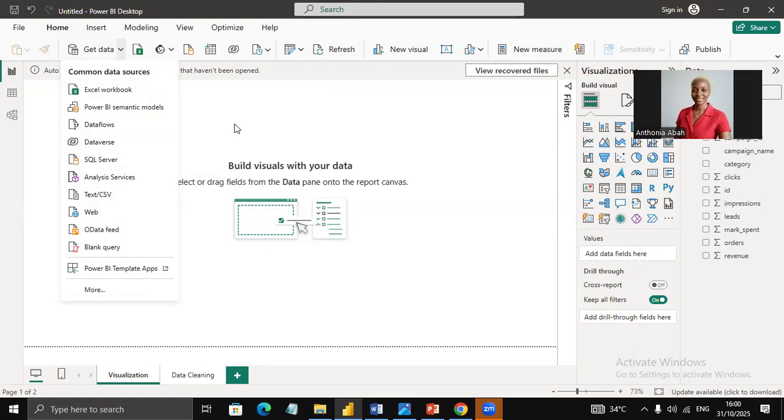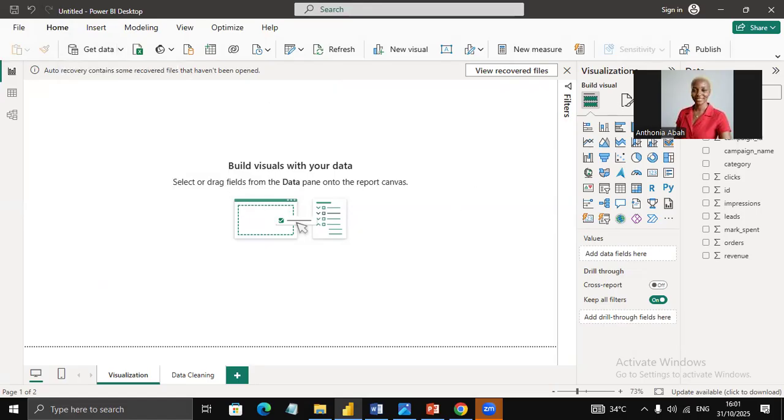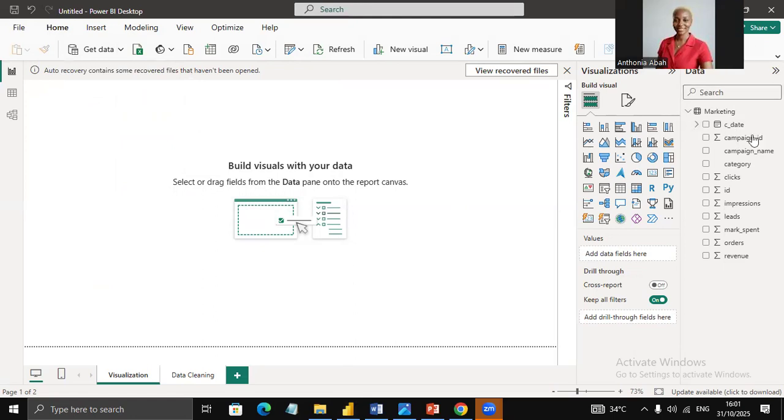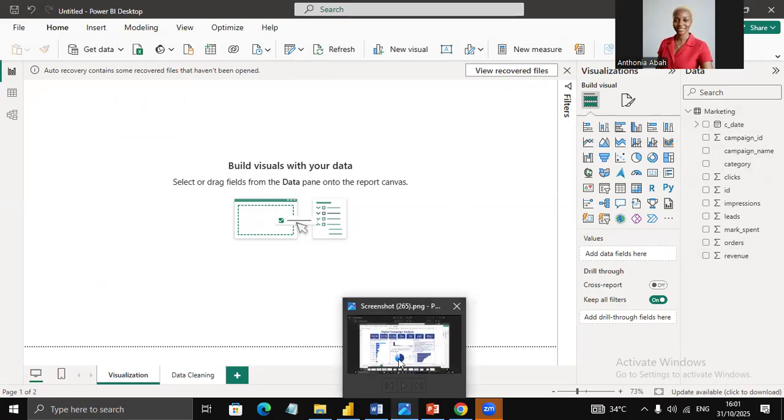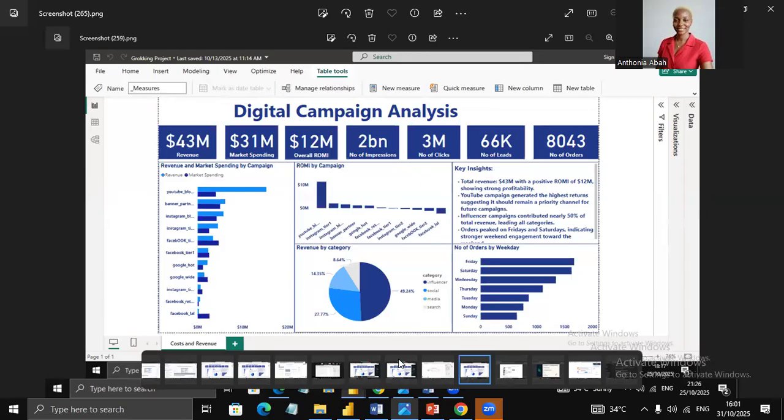So I already loaded my data set, and I have it here already. So we'll be going directly into attempting to visualize this. So let's get started already.